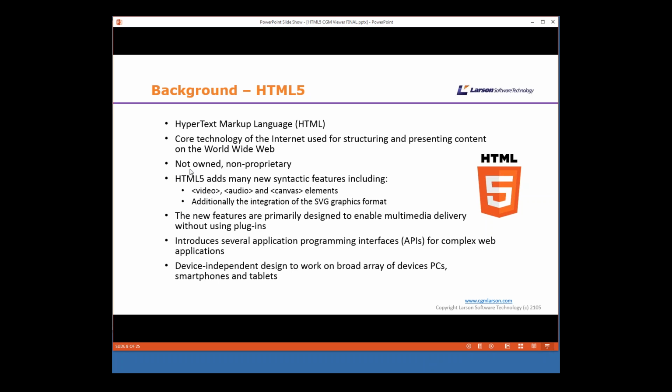HTML added many syntactic features, which include video, audio, canvas elements for basic 2D graphics, and also added SVG. The SVG graphics format is also part of HTML5. The new features are primarily designed to enable multimedia delivery over the web without using plugins, and that's a key component of it.